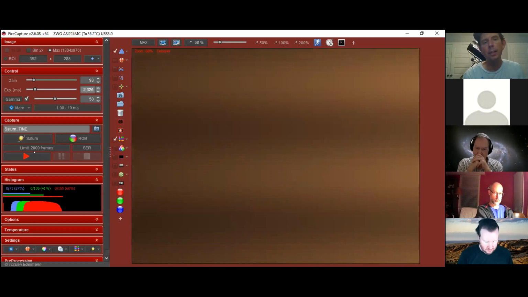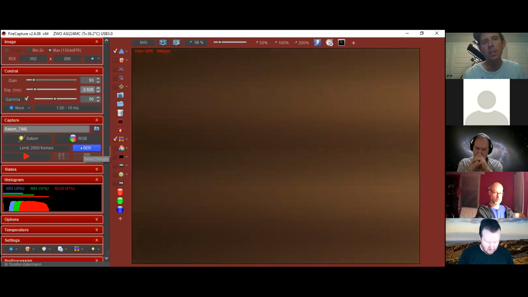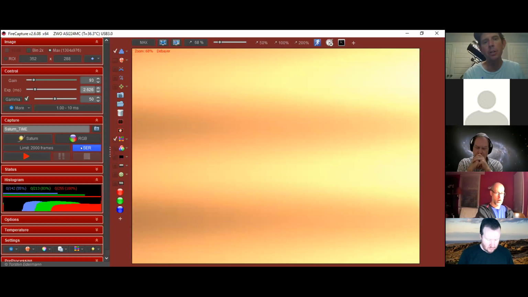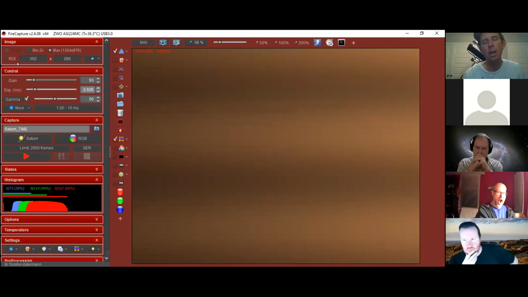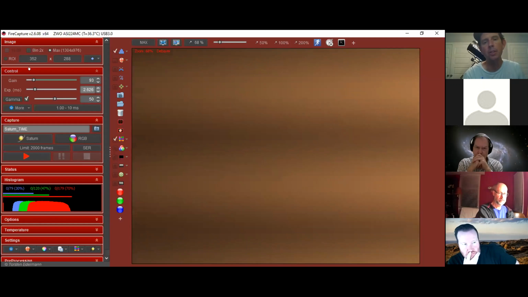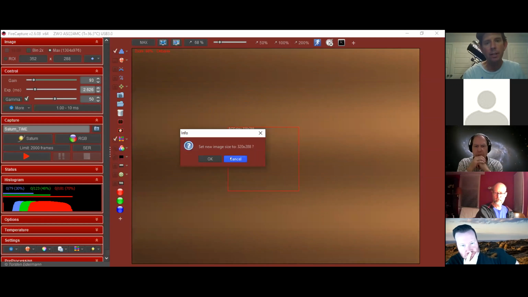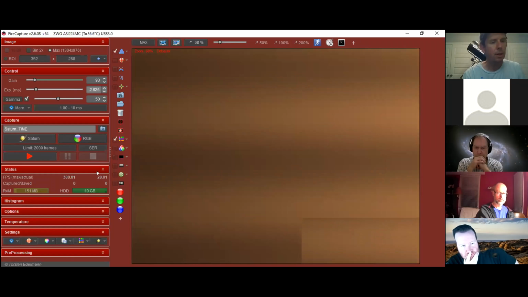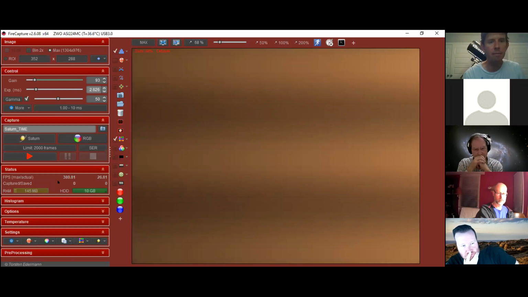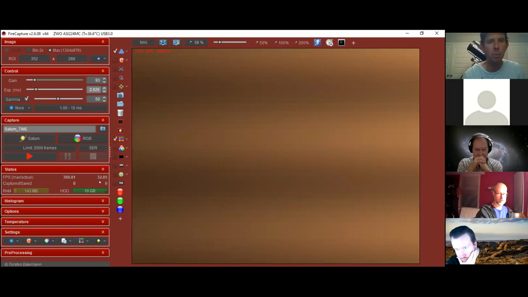So down here, I have the file format I want to capture, which is SER or AVI, and what I would do is choose where my planet is. Let's say that it's only in this area. What I can do is select that area. Mars is just right here. Actually, let's look at this first. Let's look at status. Okay, so down here, you'll see the frames per second. You'll see it's pretty low.